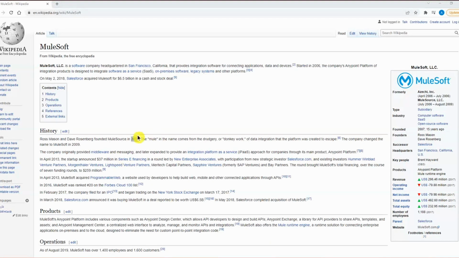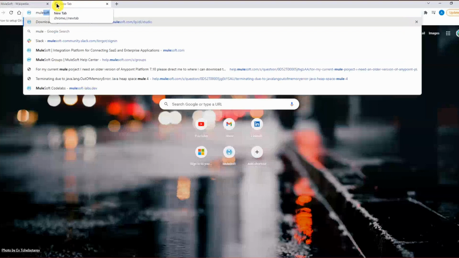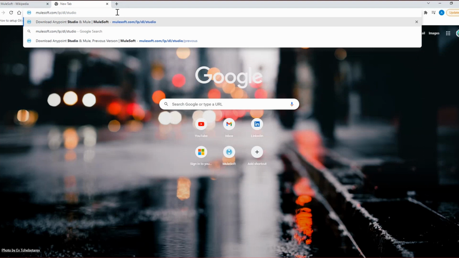So as I was saying, MuleSoft was introduced by Ross Mason and Dev in 2006. The name Mule itself, in common layman's language, means a donkey. I'm telling all these things because some people are from a non-IT background, some are beginners, and one or two people are doing engineering.